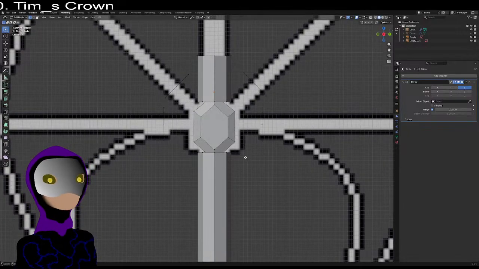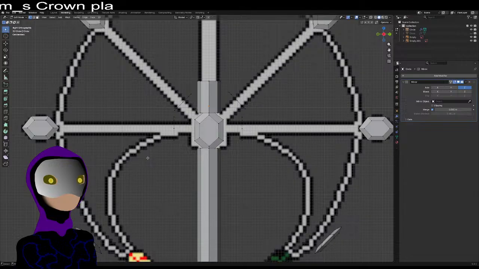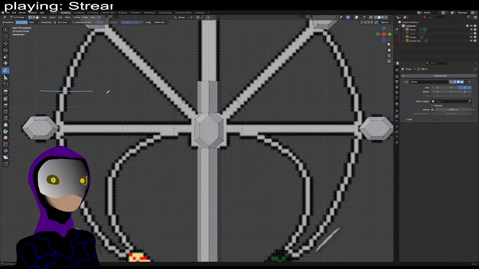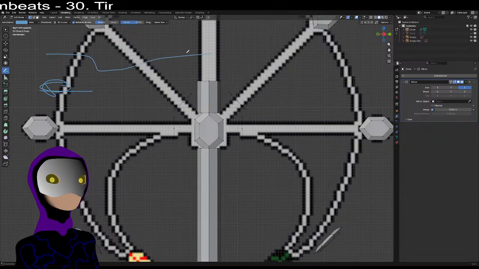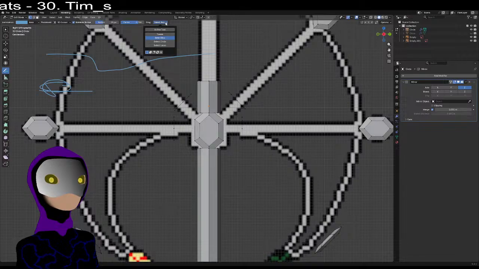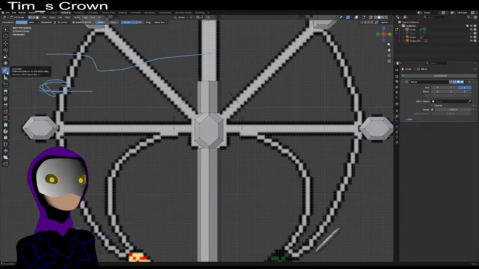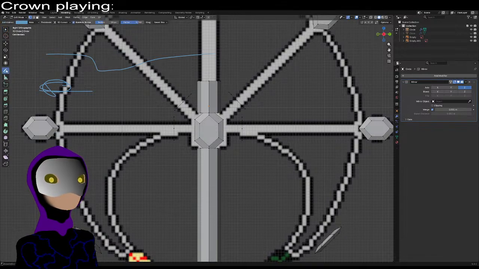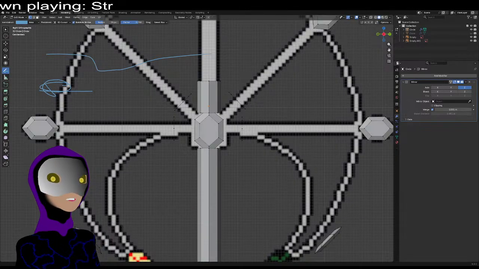Alright. Stabilized stroke. Interesting. How do I erase annotations?